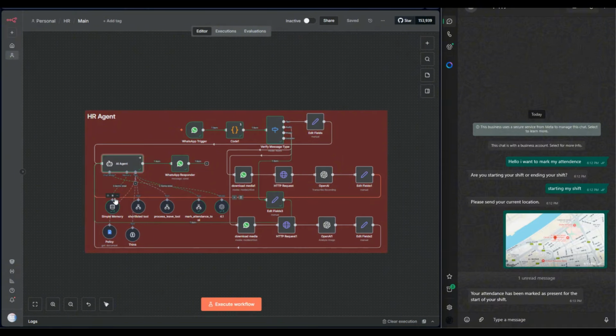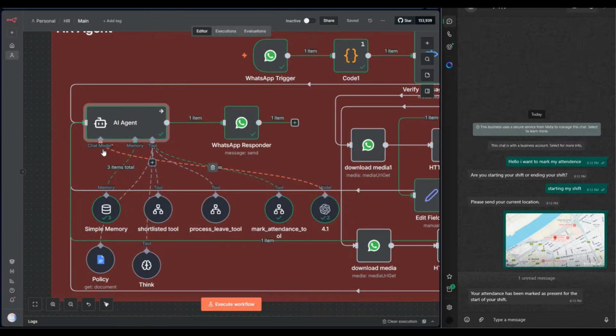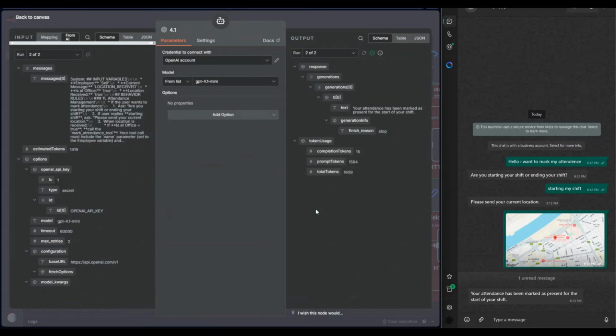Okay, now we have here our tools. So we have here the chat model. I just use OpenAI, and this is the 4.1 mini, but you can choose like multiple things, but 4.1 mini just to make it faster.